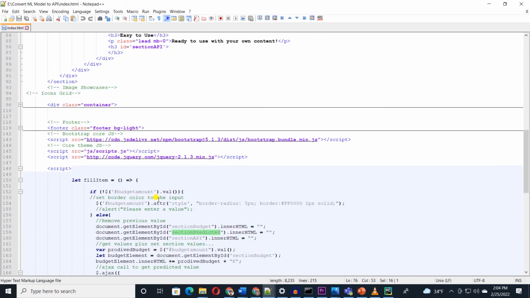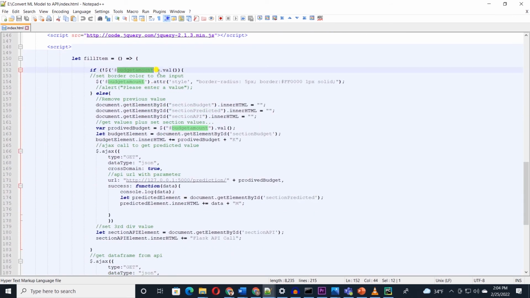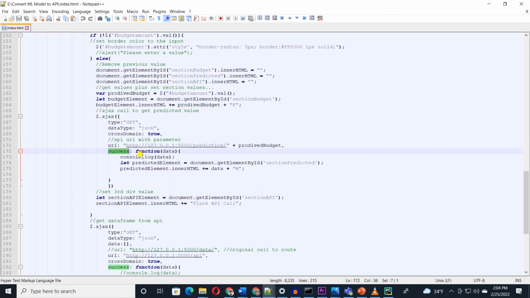So let's scroll down to jQuery. First, I am checking if the input field contains a value. If it does not, we prevent the form from submission. And in the else clause, we remove the values that are displayed in the section above. We get the new incoming budget amount from the input and set it to a H3 tag with section budget ID. Then we make an AJAX call with the API endpoint and append the budget amount to it. If the call is successful, then we access the return value and set it to the section prediction ID. This is the meat of the jQuery AJAX, which integrates our API in this application.